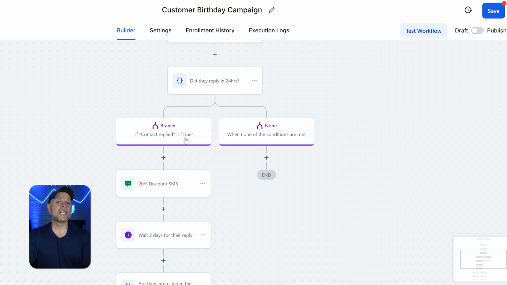If the customer does reply, the system checks if their response is positive. If they seem interested and engaged with the message, the automation continues along the yes path. However, if they don't reply or their response isn't positive, the workflow ends there.